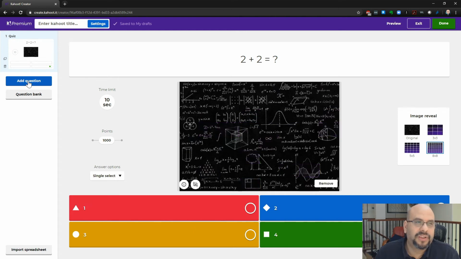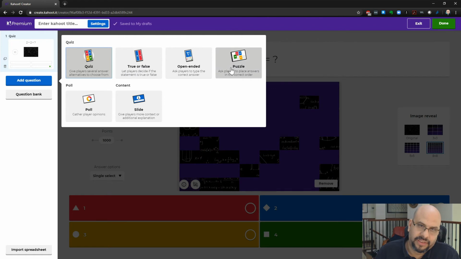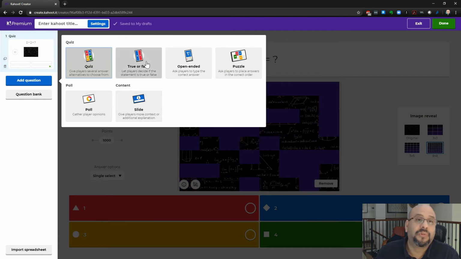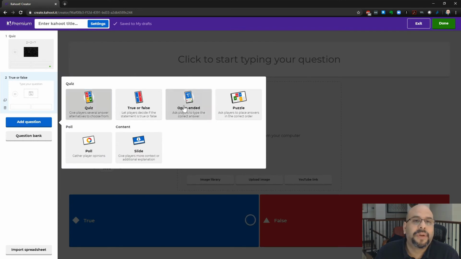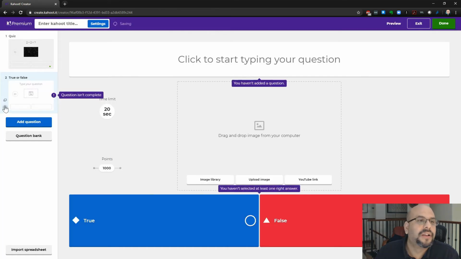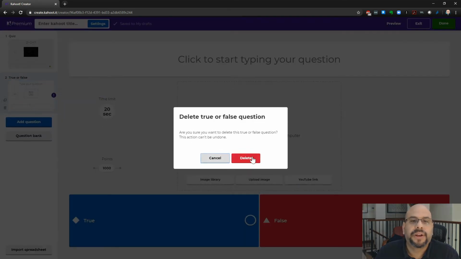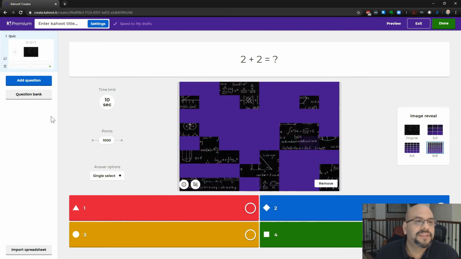For the next question, you can just click add question here on the left. And as you can see, you have different types of questions available: true or false, open-ended questions, all kinds of possibilities there for your quiz. I'm going to go ahead and delete those 2 questions that I added for simplicity here.